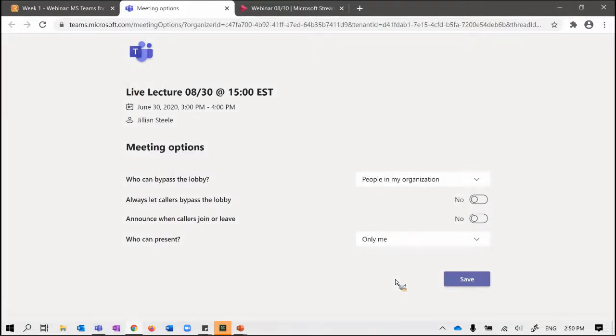So to do this, under Who Can Present, I am going to indicate that only I can present. What this is going to do is remove the option from students to mute all and to disconnect you and other attendees from the meeting. So if I don't go through this step, my students will have access to all of those capabilities, and it can be a little bit challenging to manage them in the classroom.